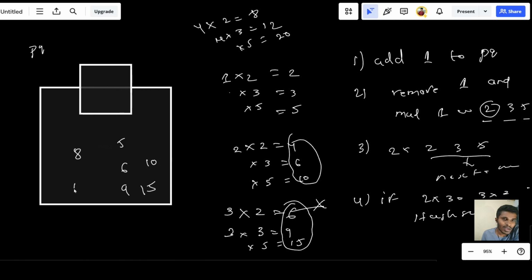Okay, 8, 12, 20. Till here, look at all this. This is our first ugly number. This is our second ugly number, that is 2. And 3 is our third ugly number. And 4 is our fourth ugly number. Till here we got four ugly numbers.